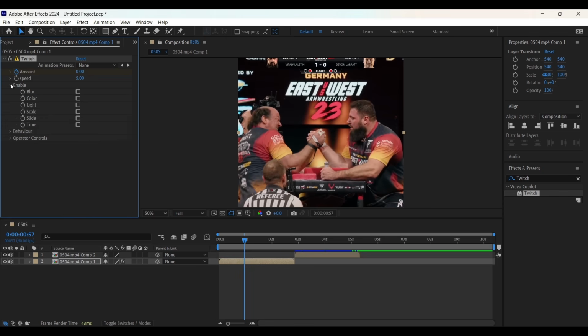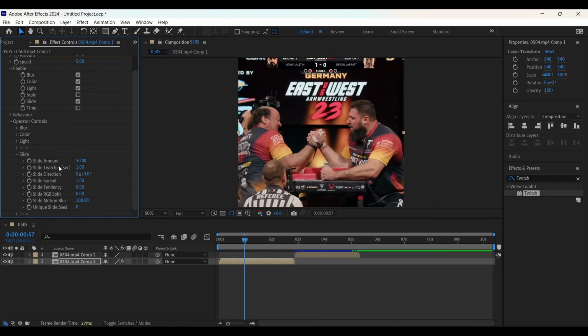Now roll down a label and checkmark all these boxes except scale and time. Then roll down operator controls, hit slide and change the slide amount to 100. Slide pitches to 0.5 and lastly unique slide seed to 350.